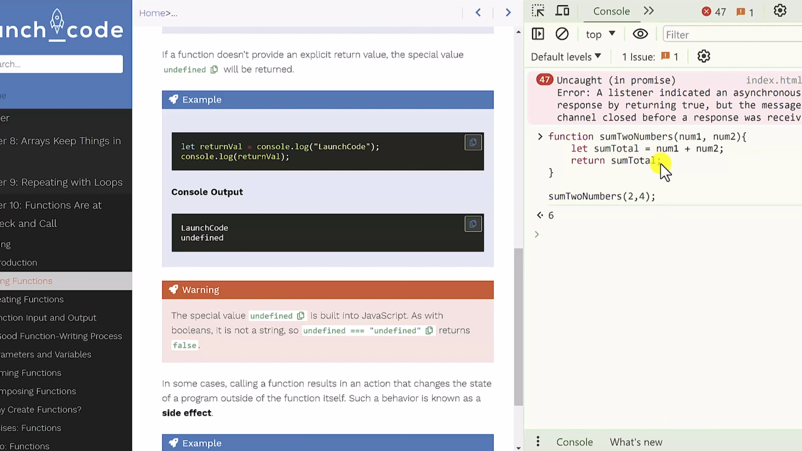A pure function is always going to give, whatever the input is, it's going to give me the exact same output every time. No side effects. That's what a pure function is. So 2 and 4, every time I put 2 and 4 in, it's going to give me the number 6. No matter what, it's not going to change because it's not dependent on anything external from this function.